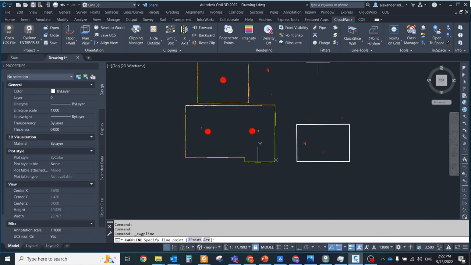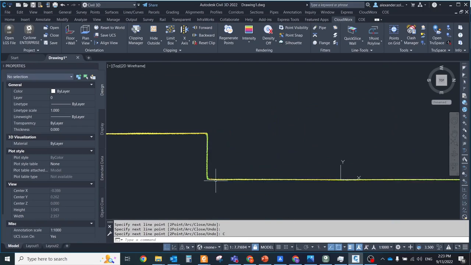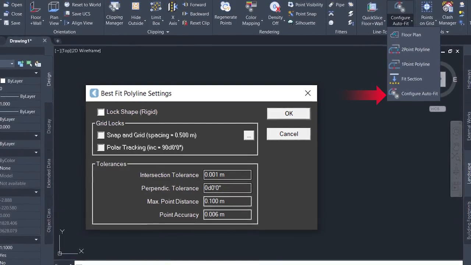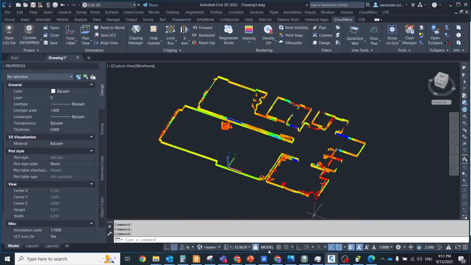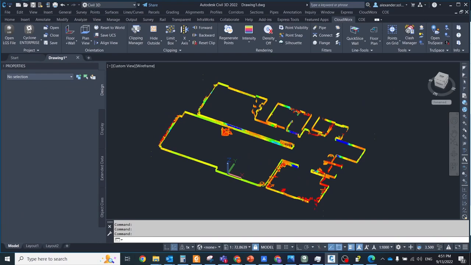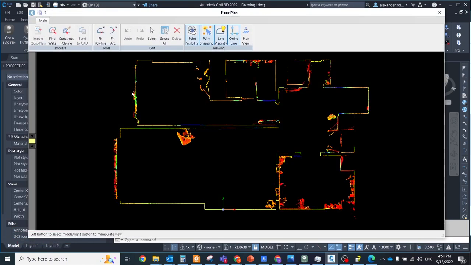When you have flat walls with a clean point cloud, the one-point polyline tool could extract almost all contours of your section automatically. You could also change some settings for better result by clicking the Auto Fit Settings button. One similar tool which was added in the 2022 version is floor plan creation. After creating the quick slice, click on the floor plan button to launch the tool.